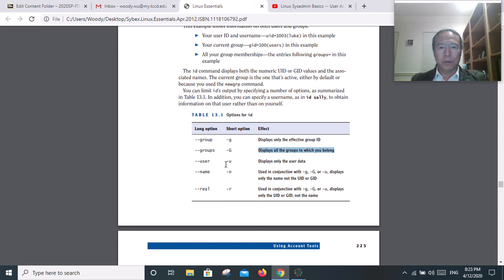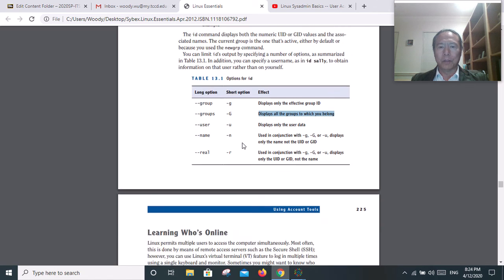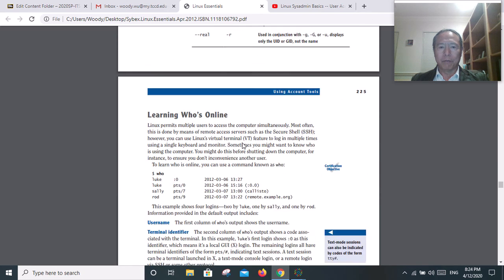And users, of course, shows you your user info, using the -n option in conjunction with the group option, -r here. So they show you Linux is perfect for doing group projects. As long as you are assigned to a group, you can read, write, and run the command files.